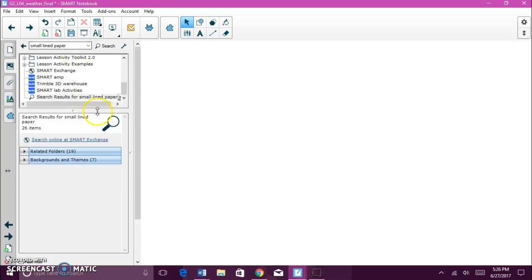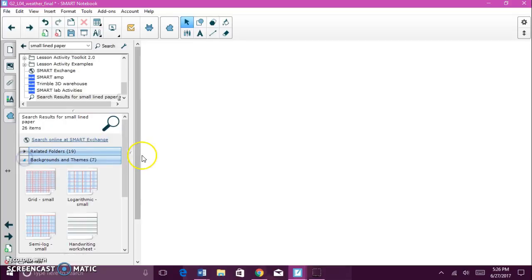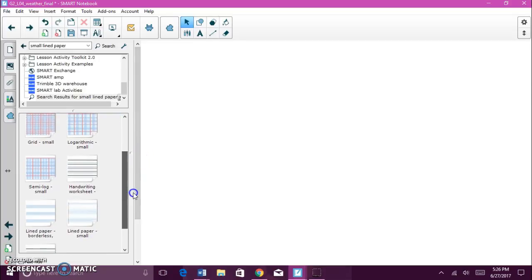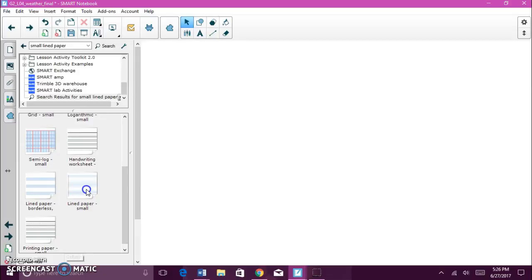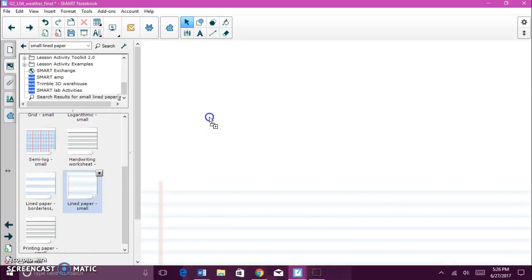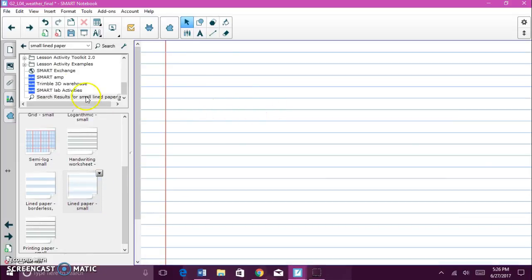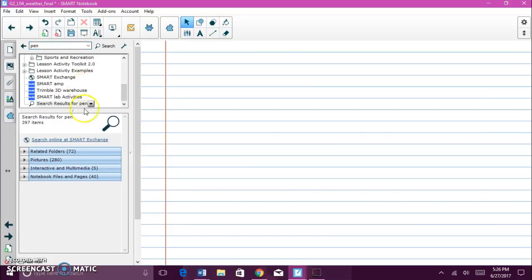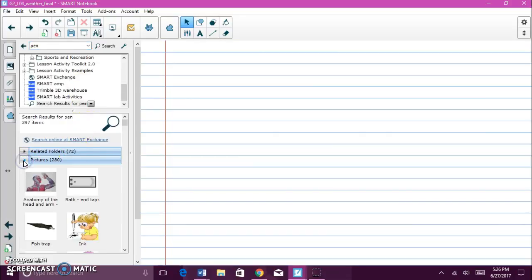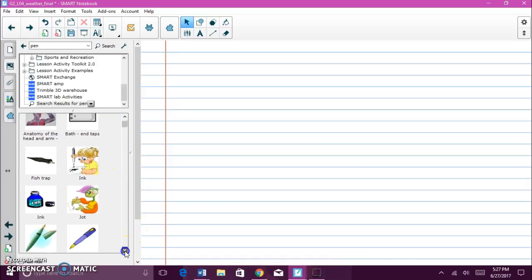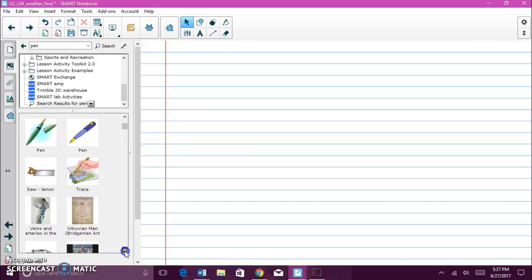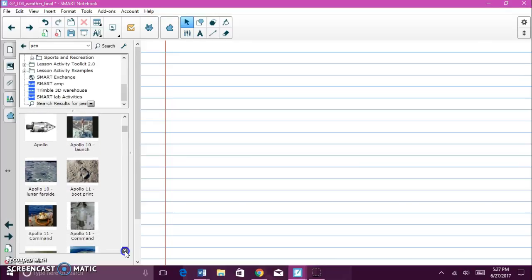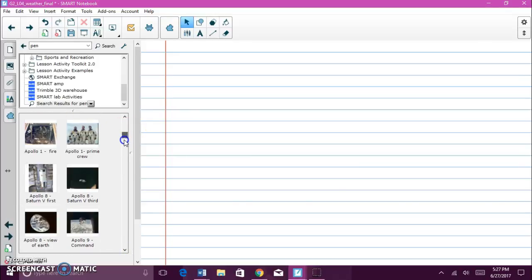Okay, so I typed in small line paper, and I'm gonna go to background and themes. I'm gonna scroll down, click on this one, and I'm gonna drag it over here. Ta-da! Okay, now I want to add a pin. Pictures. And right down here, I'm gonna find a pin that I like. Let's see. I think I just passed one that I liked.